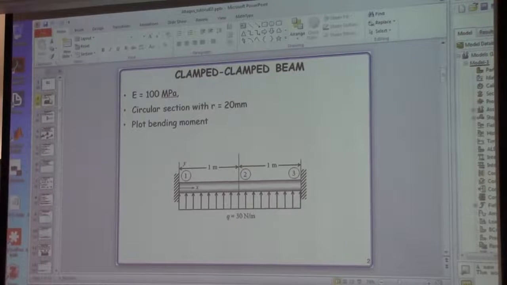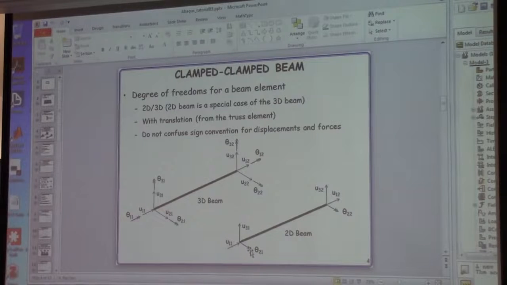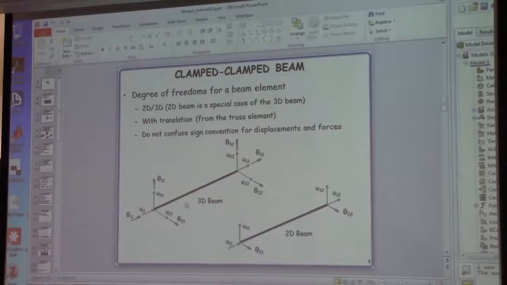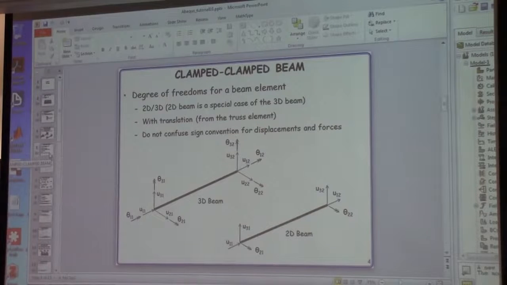for the truss problem, it only has translational degrees of freedom. If it's a 2D problem, only translational degrees of freedom in the x direction and y direction. But for the beam problem, we have a rotational degree of freedom around the z-axis. So we have 3 degrees of freedom for the 2D beam: translation in the x direction, y direction, and rotation about the z-axis. And if it's 3D, we have 6 degrees of freedom, either translational in x, y, z, or rotational about 3 axes. So this is the main difference of truss and beam.